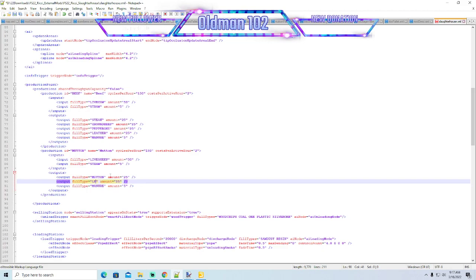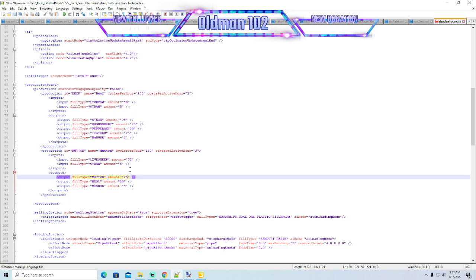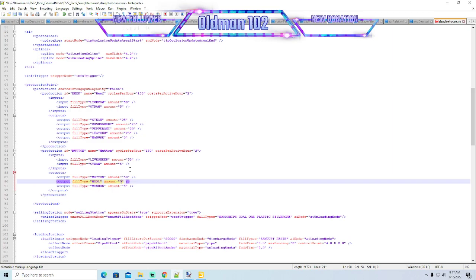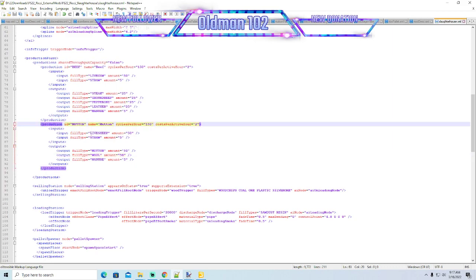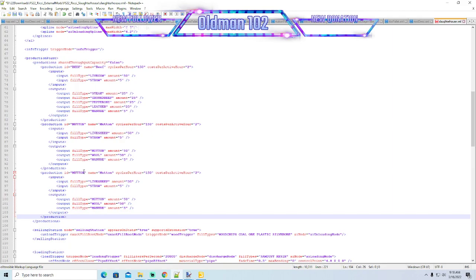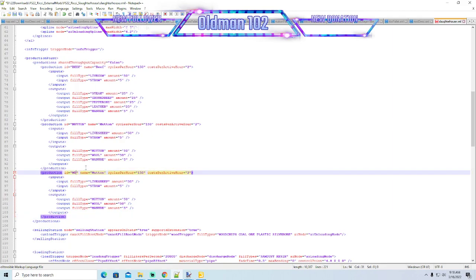Wool. And a little bit of manure. So let's bump this up to 50 and 50. So this first one's our cow, the second one's our sheep, so we need one for pig. So we should be able to call this one pork.